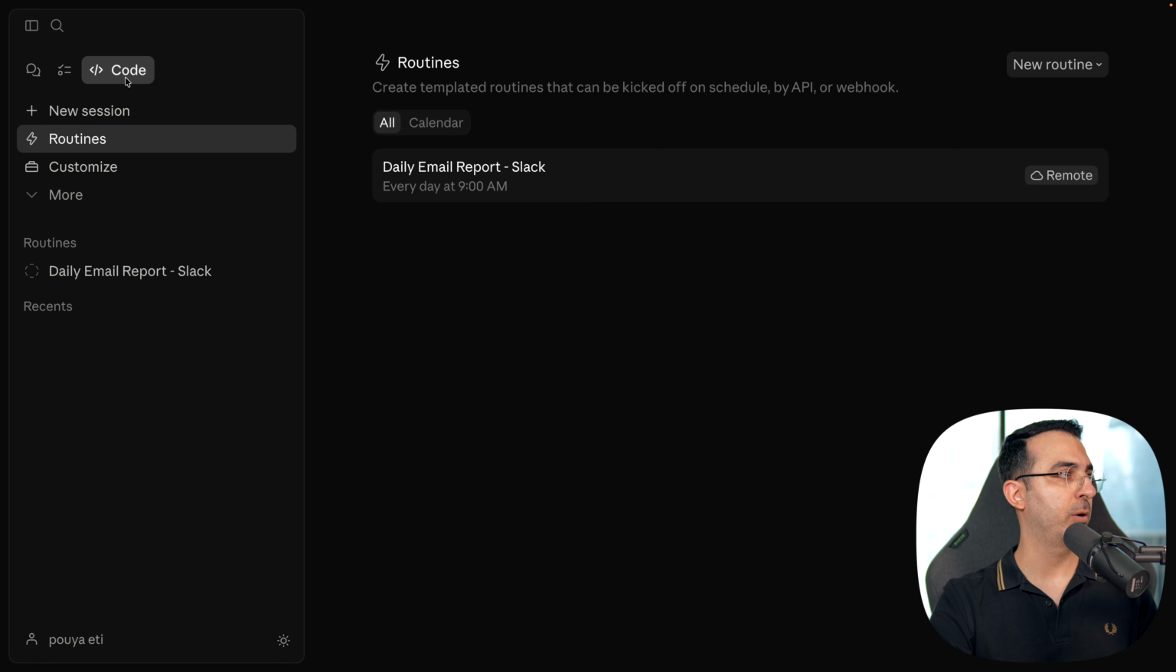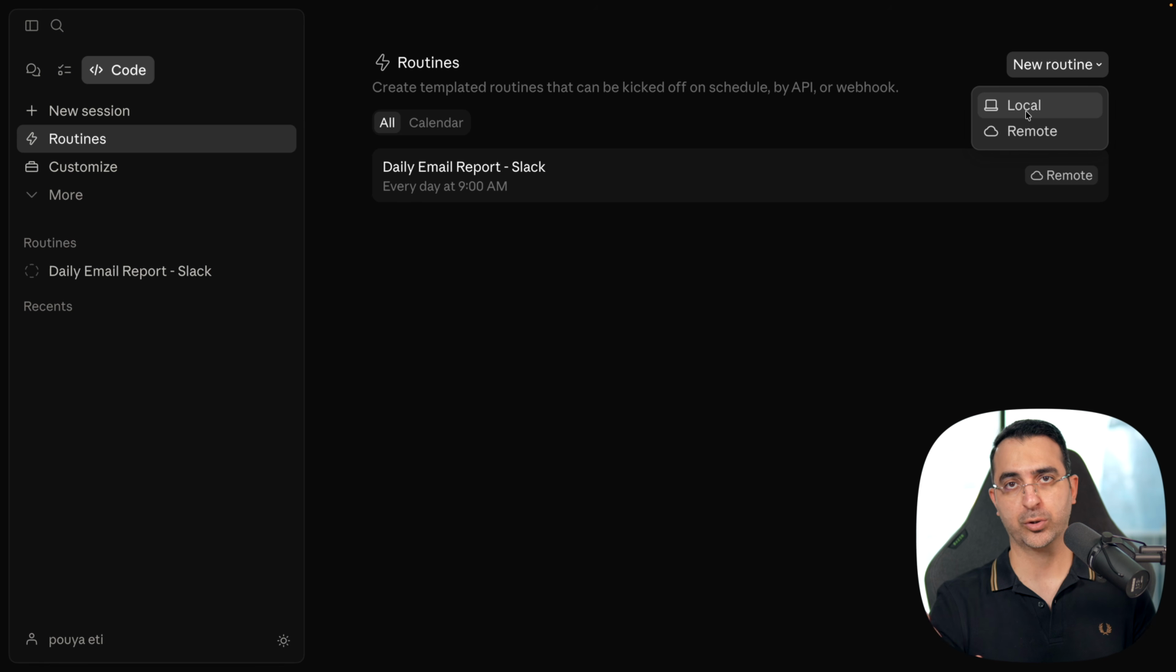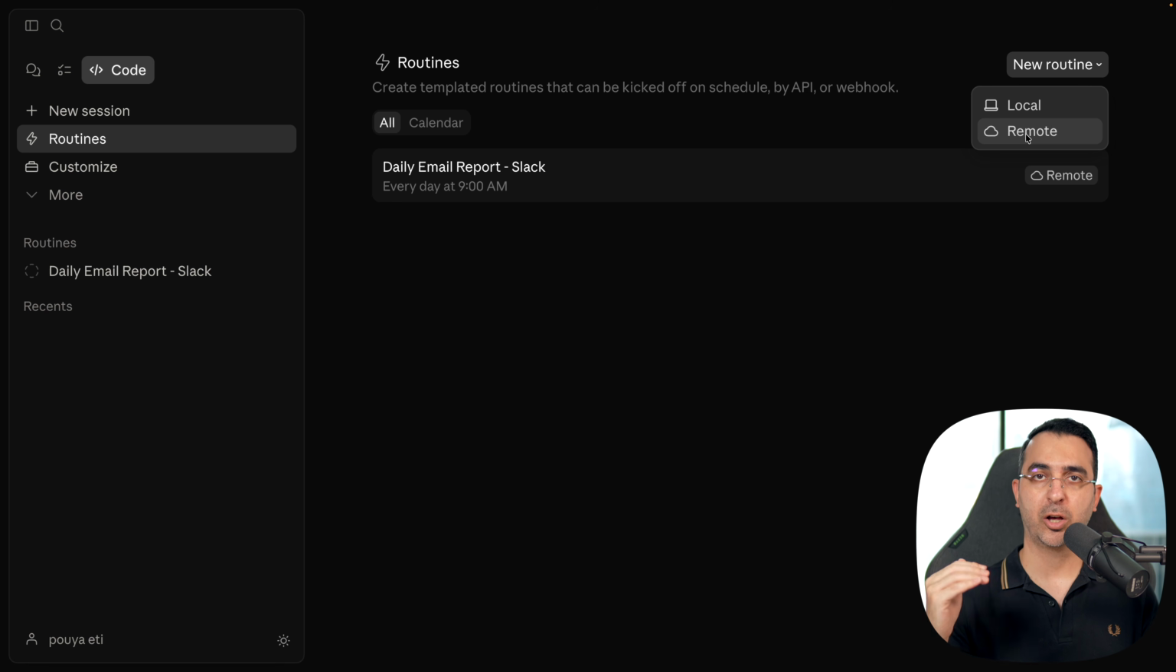So when you come to code, here in this menu, routines added. The way it works is that you can set some automated task that you want to be repeated at a certain time. You have to come here, click on new routine, and here you have 2 options, local or remote. Local will be on your computer, and when you turn off your computer, it will not work. But if you select remote, it will be on Claude servers, so it doesn't matter if your computer is on or off, it will work automatically.